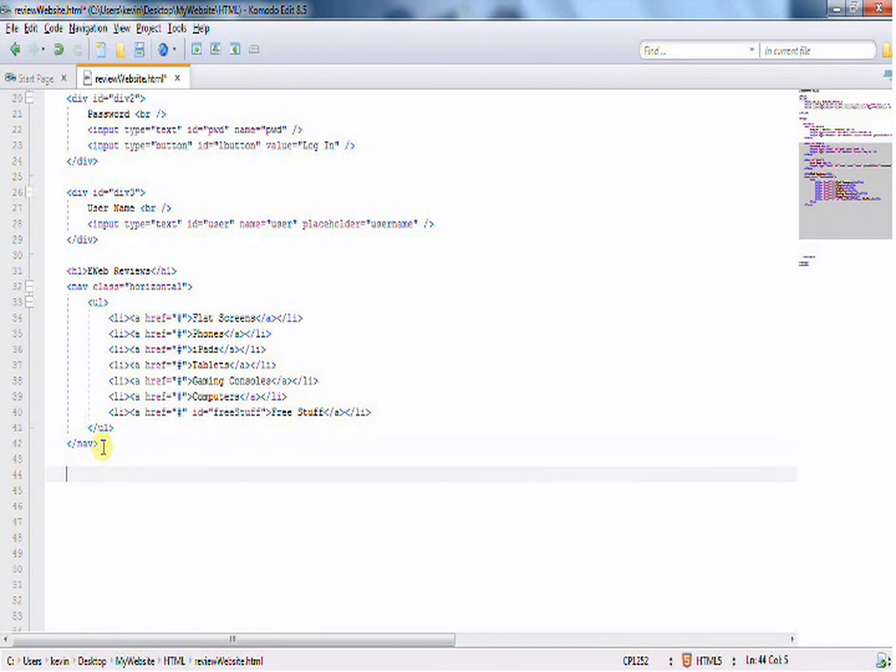Let's see, nav. What do I want to do after nav? I want to create a section. I want to give it an ID of, I don't know, left, for like left section.